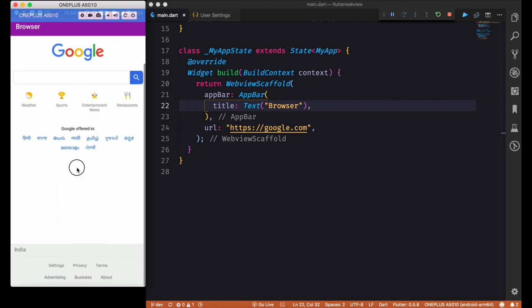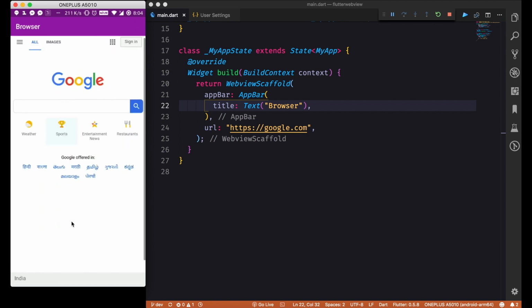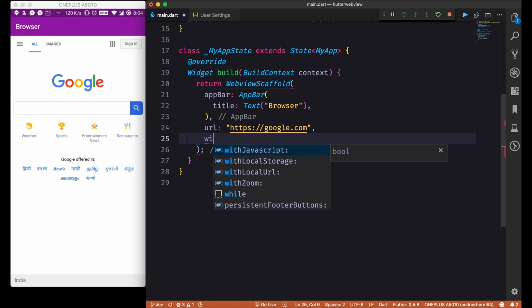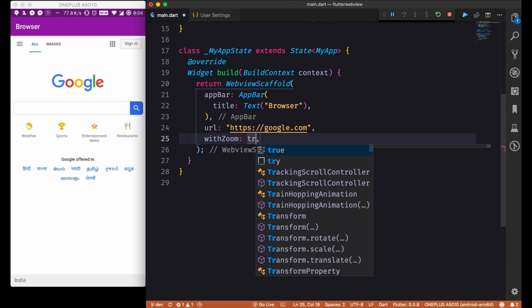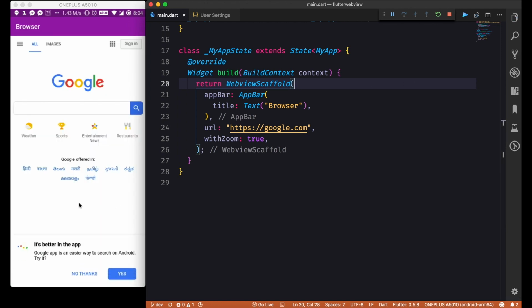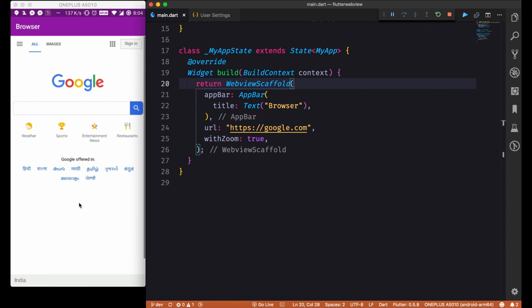It looks pretty well. If you see here, it is not looking like a different screen or something. It looks like a widget. Okay, then you have many things like with zoom, so you can make it true, and you can do a hot restart, and then you have this screen again, and now you can zoom it, I guess. Hot restart is not going to work that way, I guess. Yeah, so we need to rebuild this again.